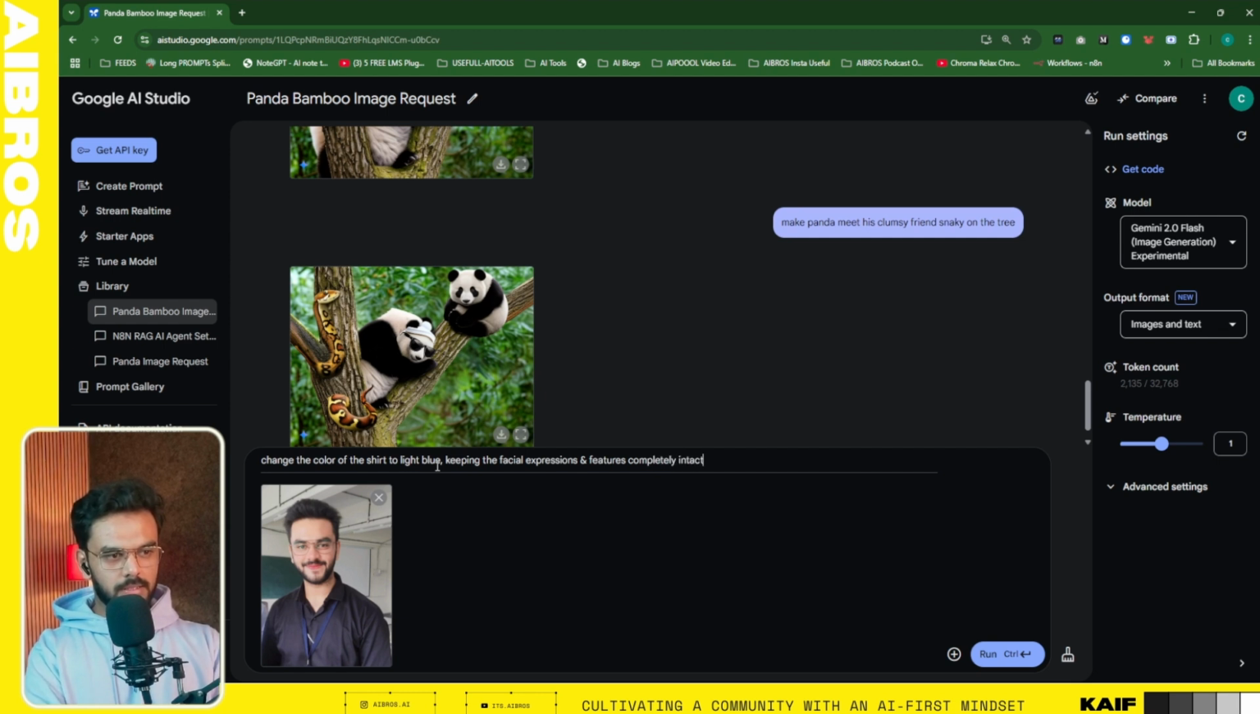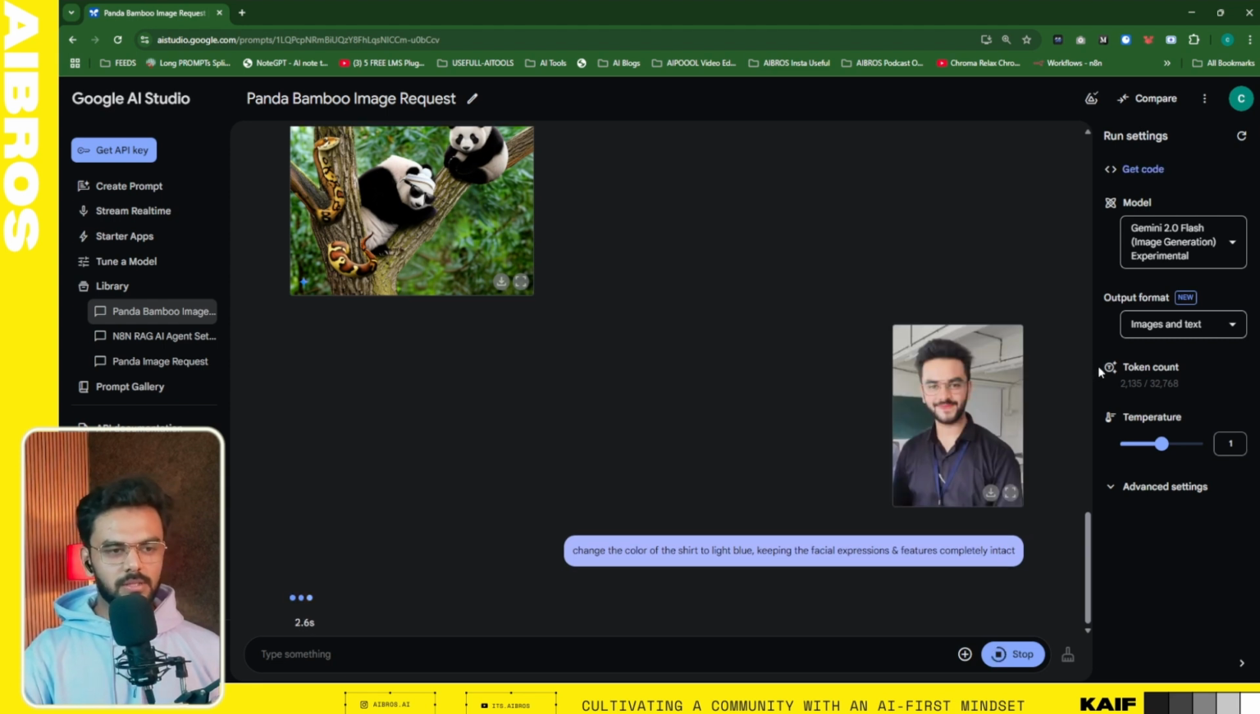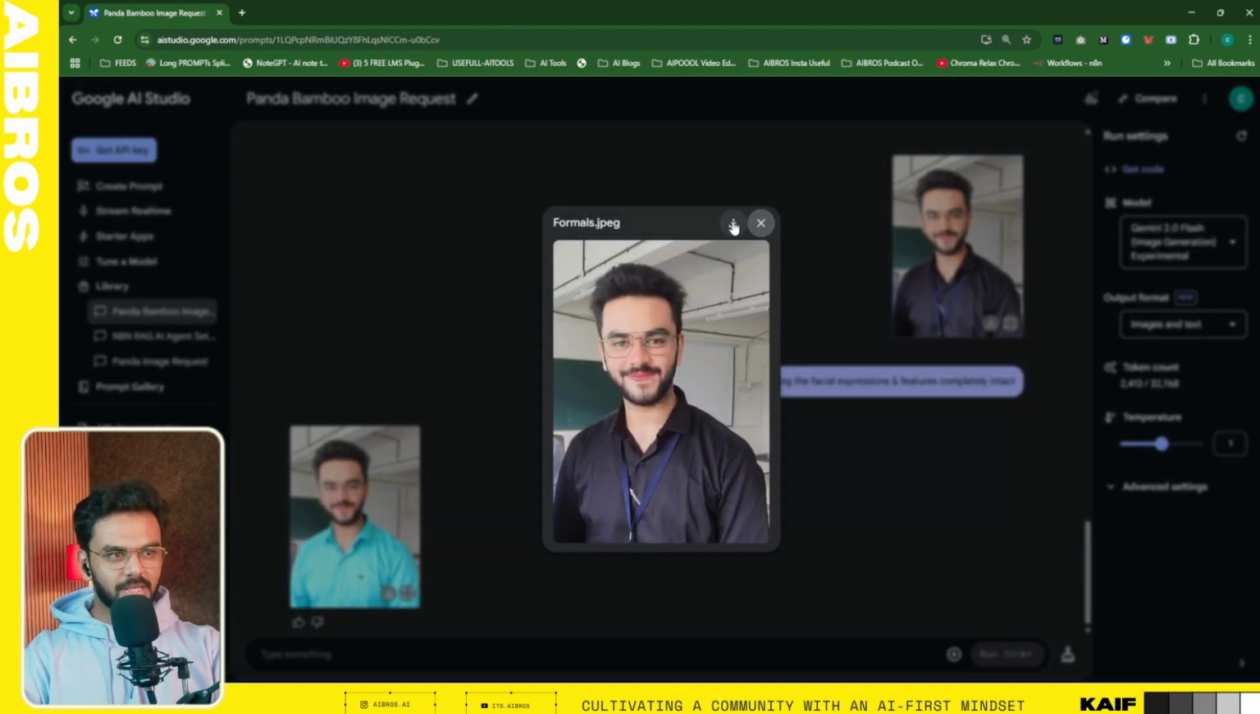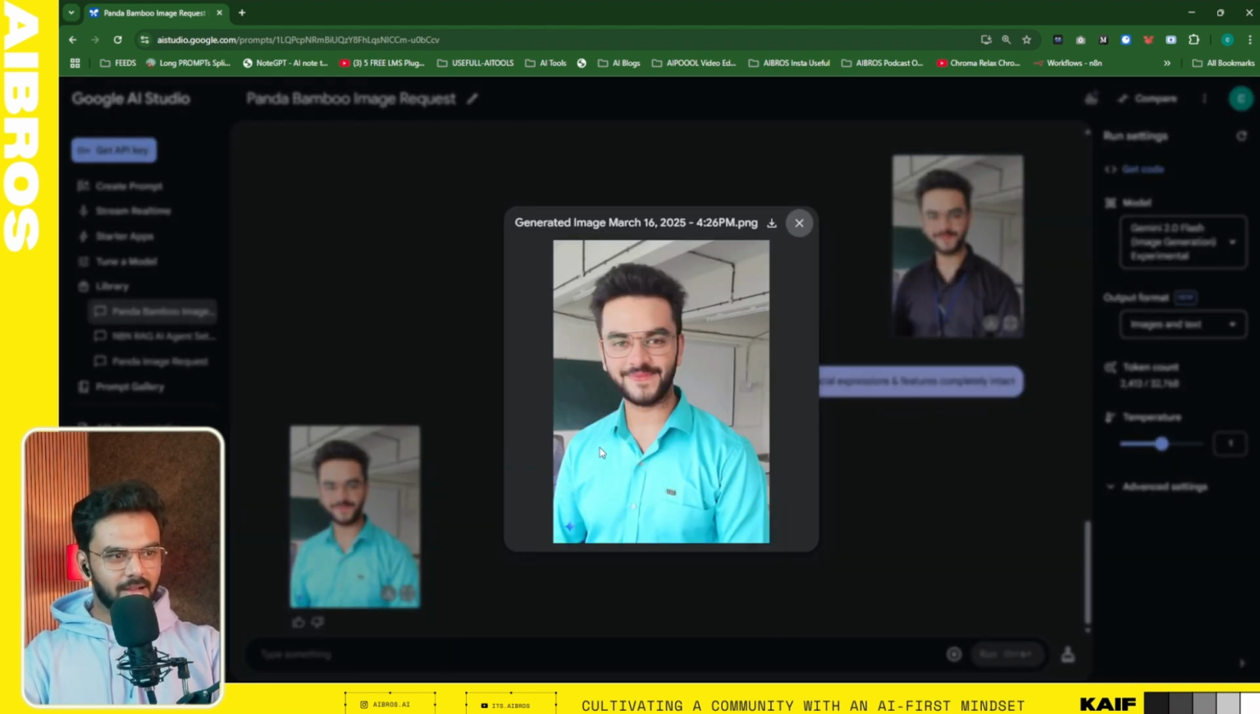completely intact. Many times AI models tend to distort the facial features, so it is always recommended to instruct them not to disturb the facial expressions. And as you can see, this shirt was black over here, and with the color change, it made it blue. How natural is it looking? It's almost looking like I was wearing a blue shirt in that image.